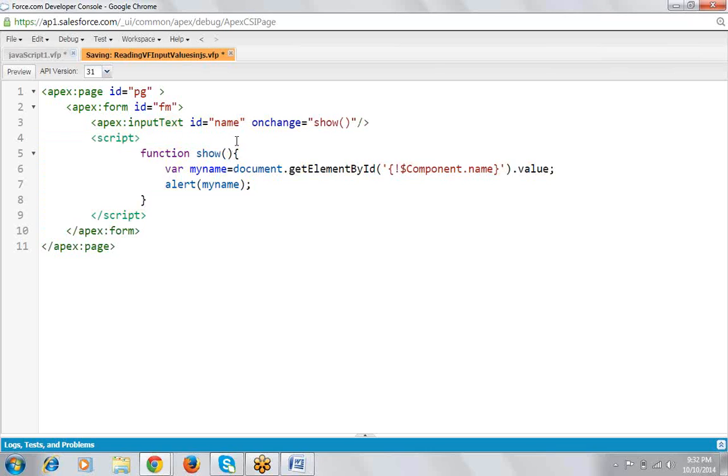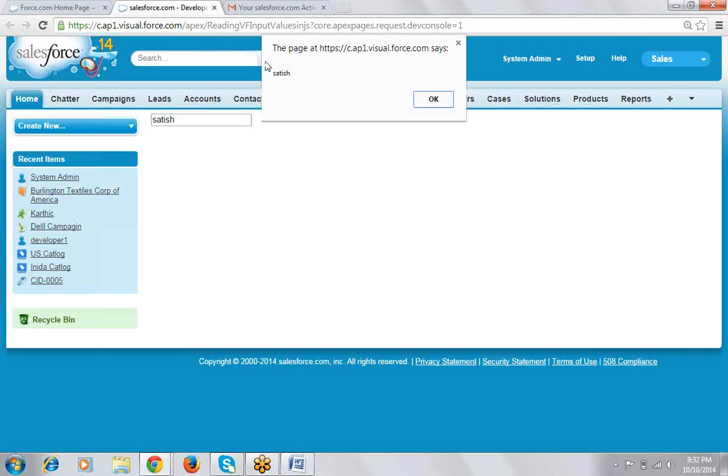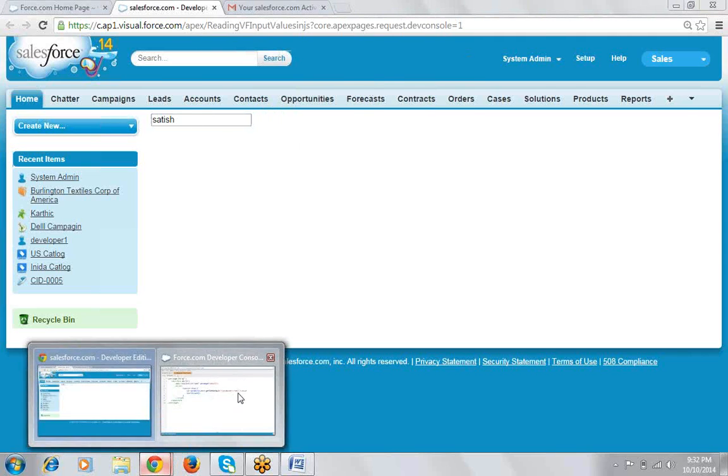So let us see this. Whenever the data in the input text is changed, it is calling show. When you call show, it is reading the data from the component whose ID is name. We are directly giving the name value because the script and input text both are at the same level. Now I have given Satish, and it is printing the value on the top. Is that clear? Any queries on this?